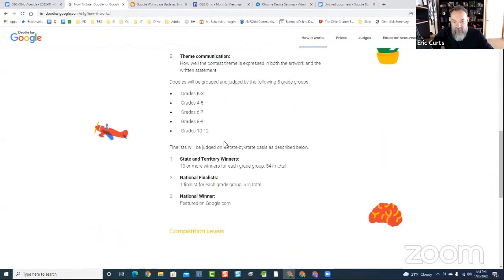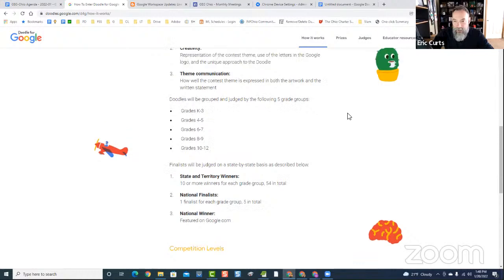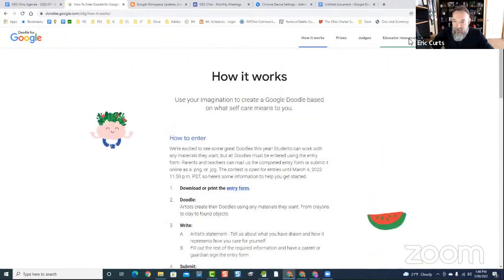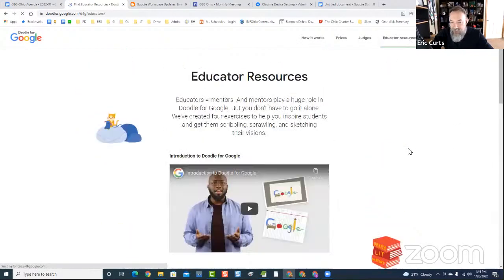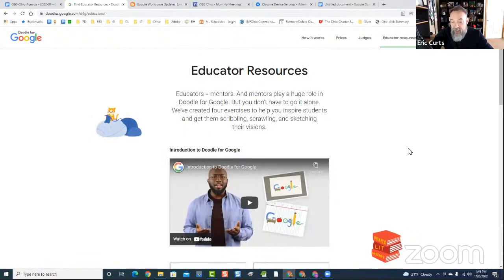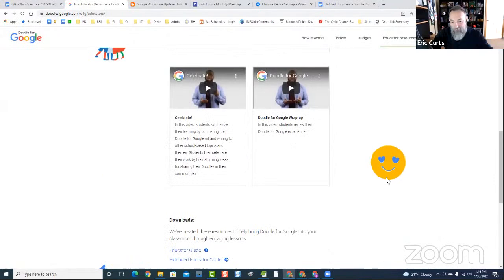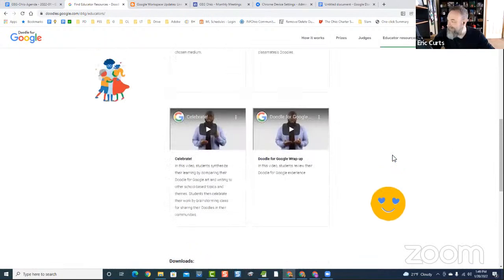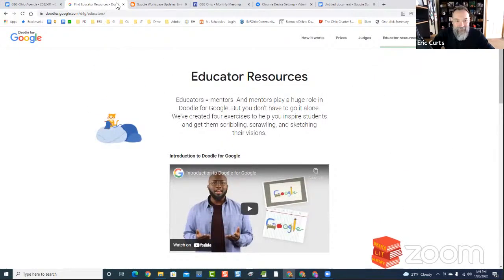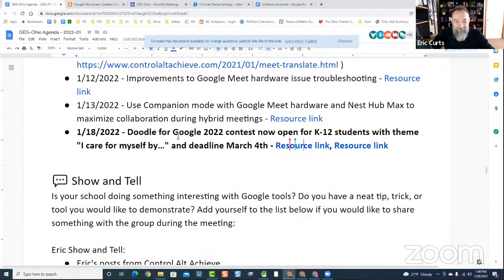And the grade bands, there are 5. So 5 different grade bands. So students will be competing with other students who are of very similar age to them. And don't forget, when you go to the site under educator resources, they do have some nice videos taken from Applied Digital Skills that you can use to get students going on this Doodle contest with some helpful step-by-step guidance to get them going. Good stuff. All right. Well, hey, that's our updates.